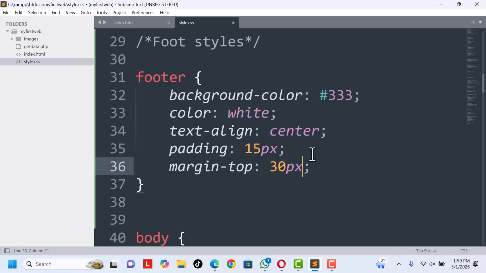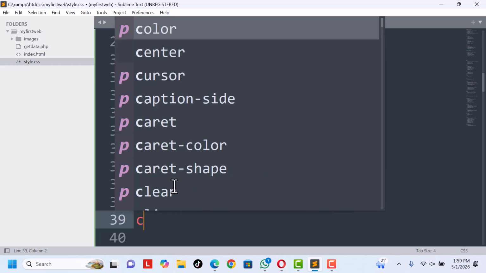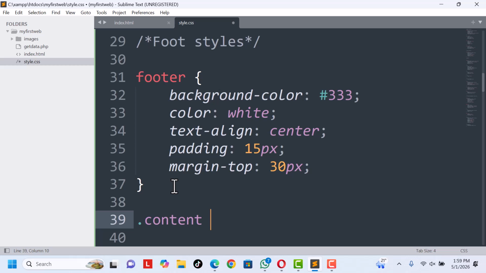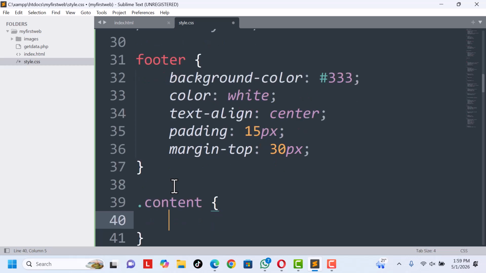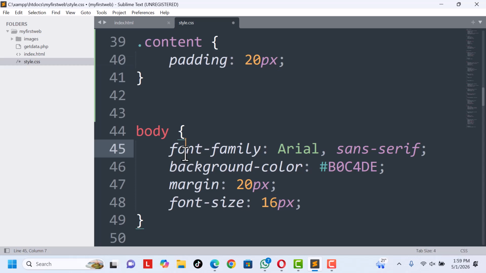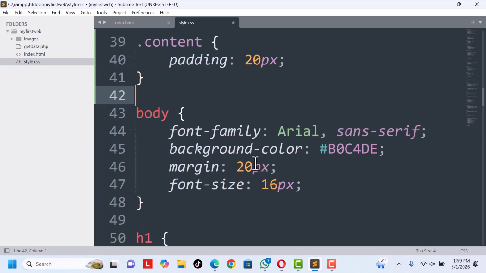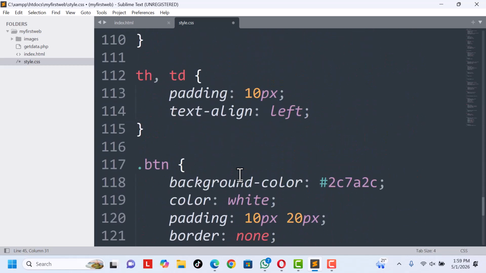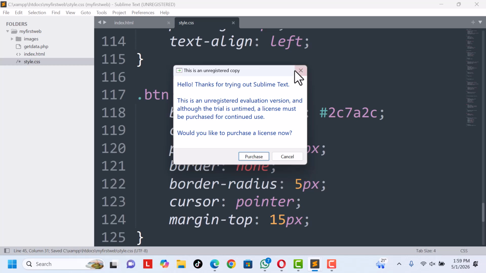Now remember that for the body there is another class we have created, which is content. So we say content, then say padding, for example, it is 20 pixel. Okay, now here, let's imagine in the body, let's remove this, remain with this one, and we can leave them, no problem. Then we save.